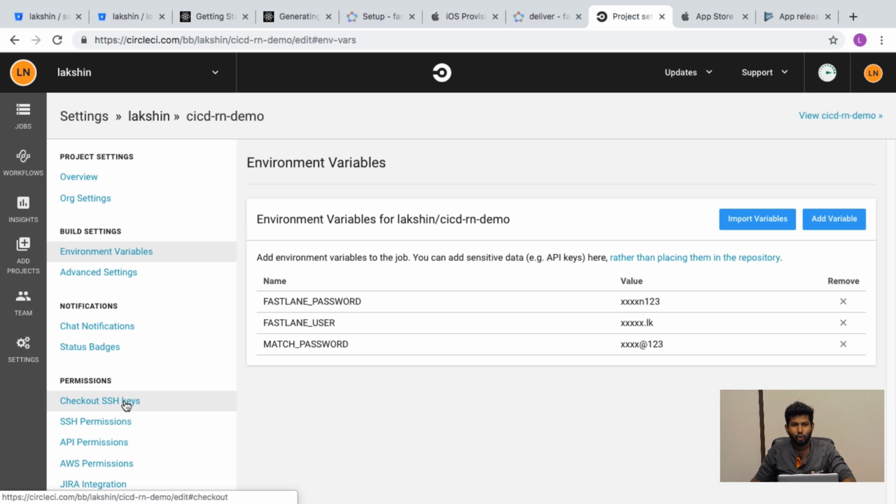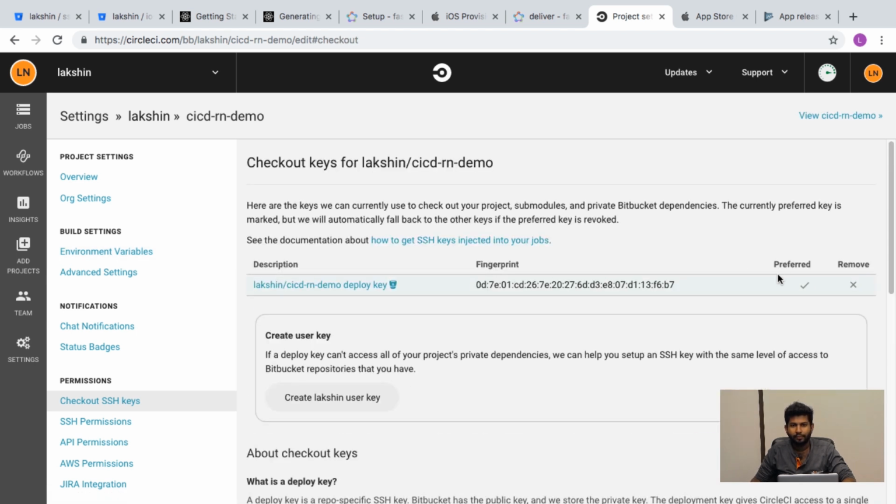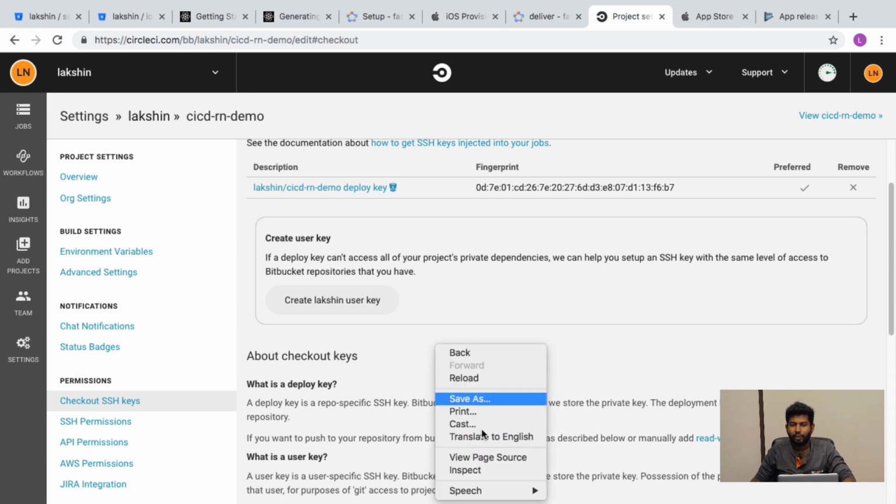Now we have to create a checkout SSH key. I'll just remove the one I have to demonstrate how to create one. There's already a deploy key which has access only to this repo, but for the iOS job to run, it requires access to the certificate repository as well.